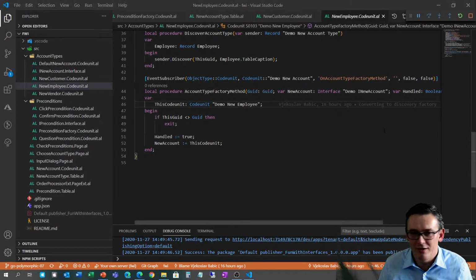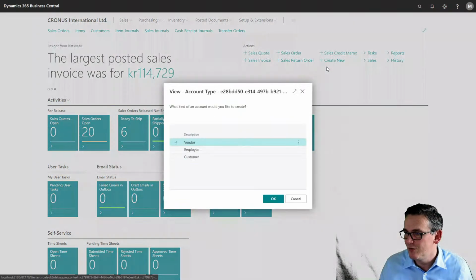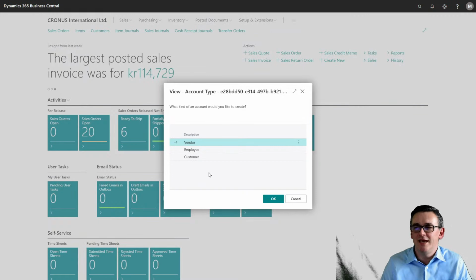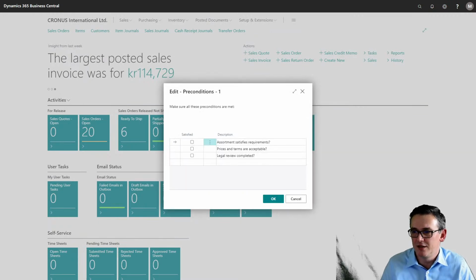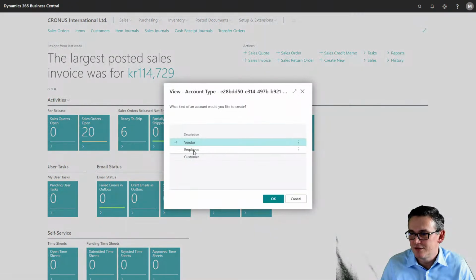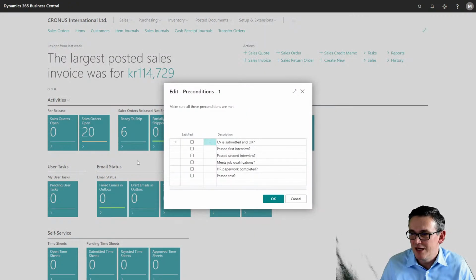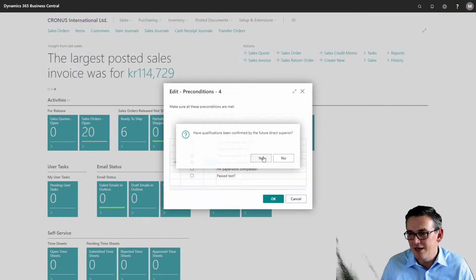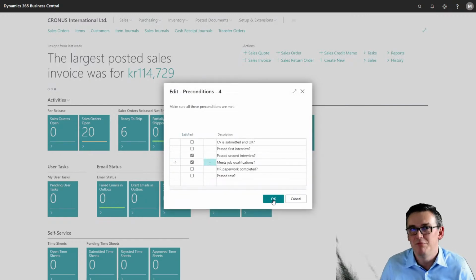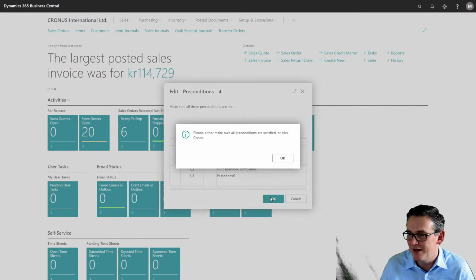And then when I run that, as we can see, when I click this, I now have this table. And when I click vendor and click OK, I have this. And when I click employee, I have this. And this is again my preconditions, which have exactly the same event-driven functionality, but explicit interfaces behind them.